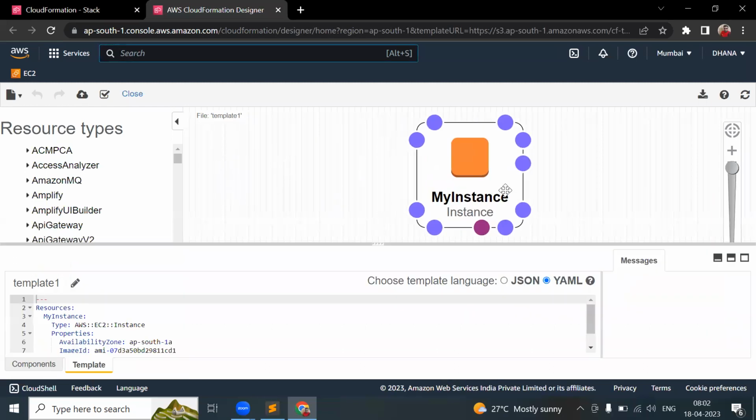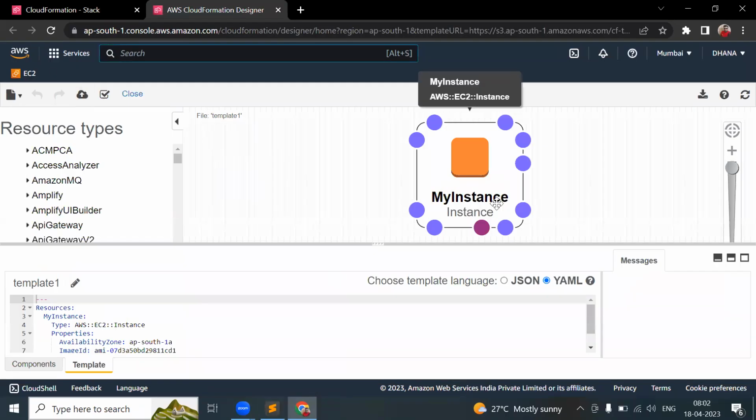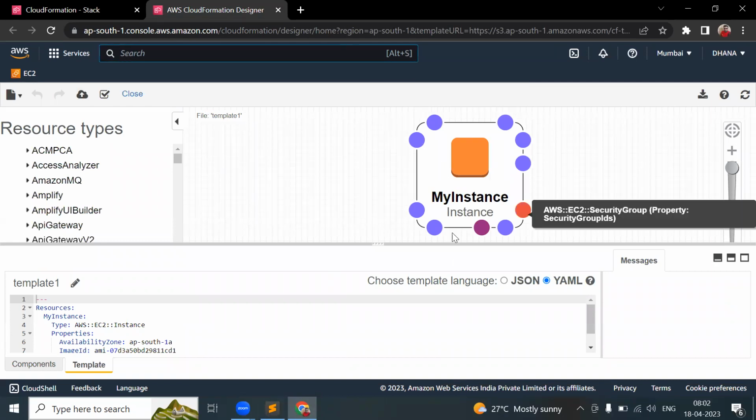See here, this is the instance name which you have given, which is my instance. That is a machine name. If you have given my Linux machine here, the name would also have been changed. So this is what we have created on EC2, right?